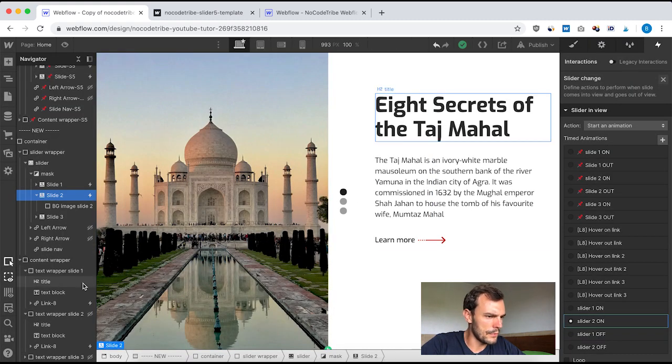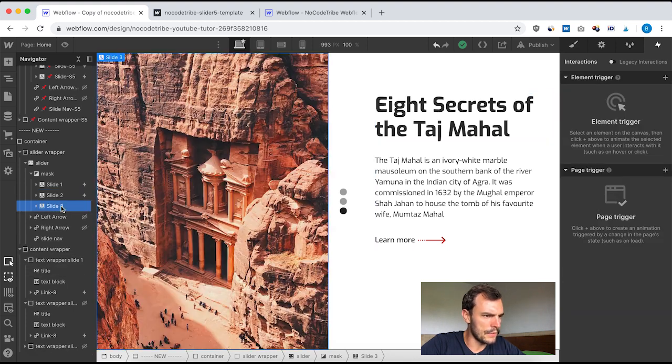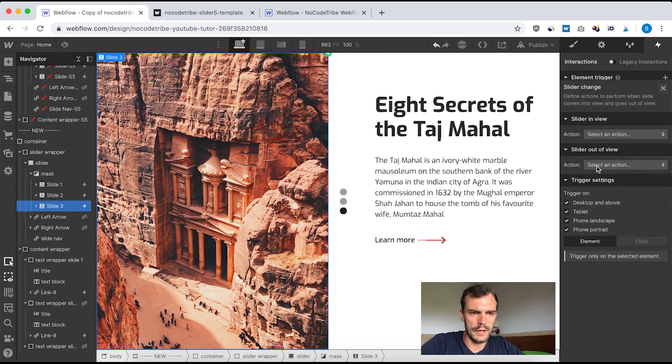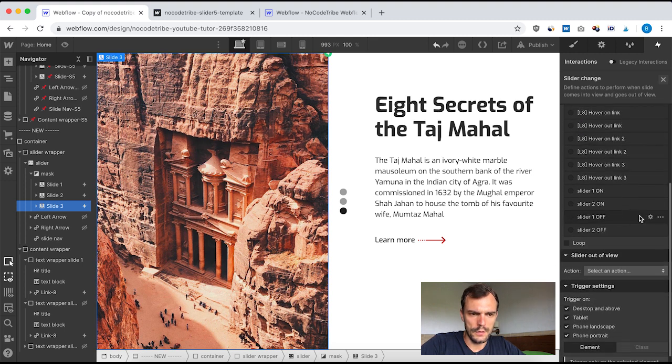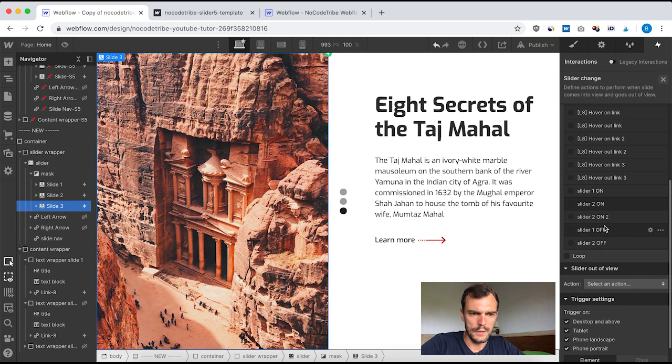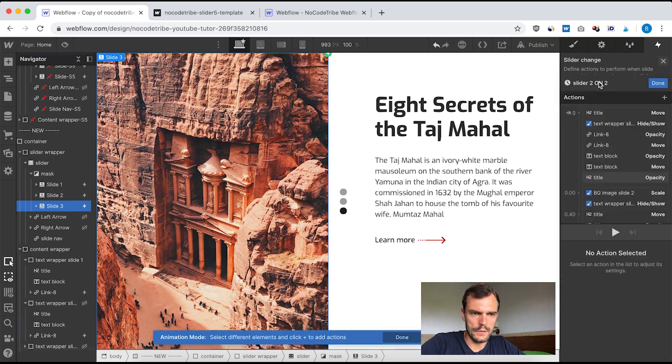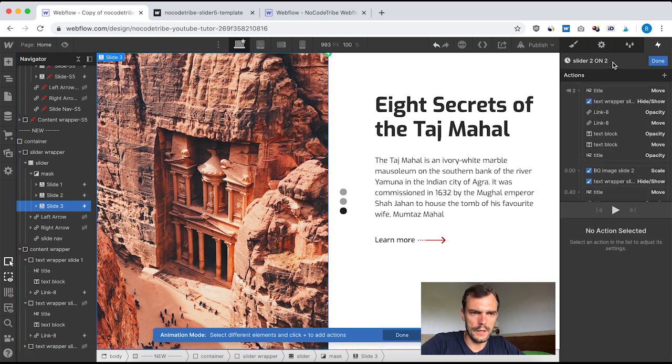So I'm gonna close this slider here, slide 3. Interaction, so I want slider change, start an animation, duplicate the second one, slider 2 on. I'm going to duplicate it, select this one, rename it slider 3 on. And all those steps are good.